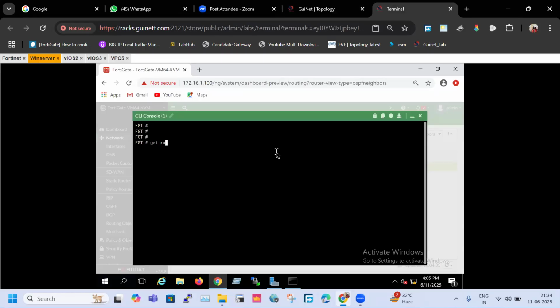Get router info routing table detail OSPF. Yeah, we are receiving. Okay. So anyone, any query? This is the way we can configure the OSPF. It's clear. Any query, guys? Thank you.